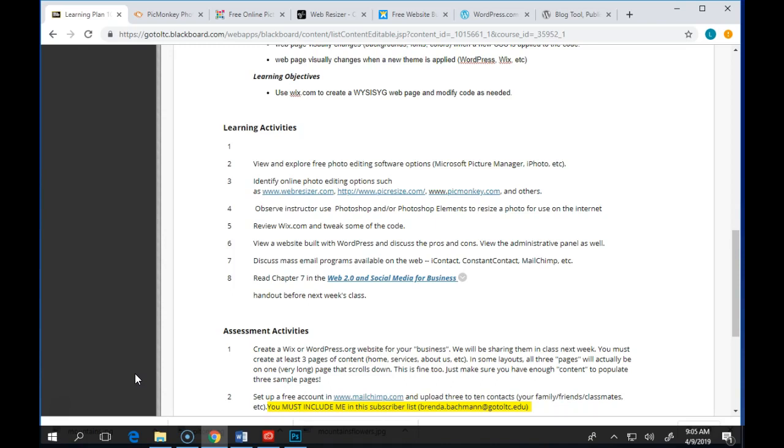All right, so today we're going to look at how we can work with photos on our websites as far as getting them optimized for use on the website. And we're going to look at a bunch of free options, and then I'm going to show you Photoshop real briefly.